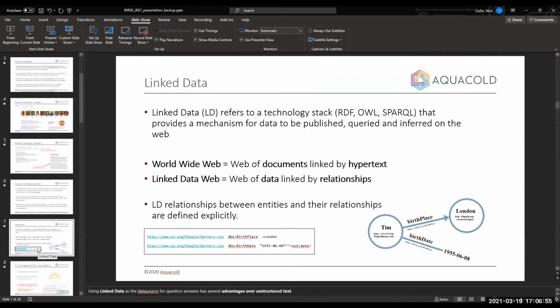So this is why linked data can really help, because it has a number of advantages as a data source over unstructured text. And the key advantage, I think, really is that the entities and the relationships between them are defined explicitly with URIs. So it's very clear what is relating to what in what way.